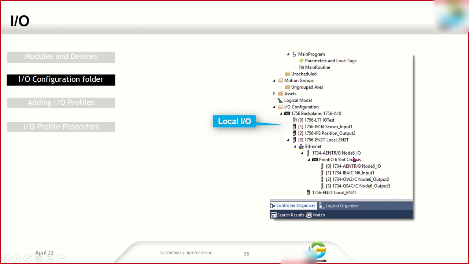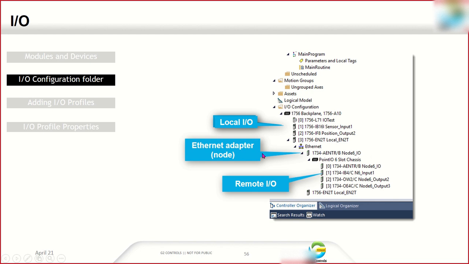Then Ethernet IOs, whatever we have connected to the ENTR, that Ethernet IOs come under this. Then Ethernet adapter node, the remote IOs. All this we call remote IO, because it is connected through Ethernet to the controller. That's why we call it remote IOs.